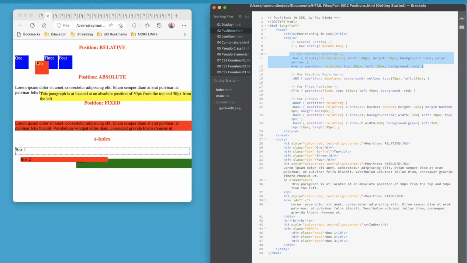You can tell that 2 is off from 1, 3, and 4. See, box 2 is off. That's because I'm telling it to move 20 pixels from the top and 20 from the left. Okay, and obviously the color is red. So this is a red and it's relative. So from right here, from this position, you're offsetting 20 and 20.